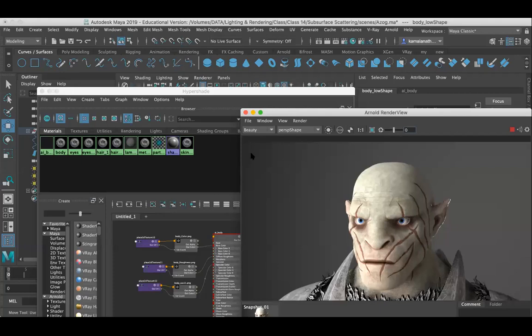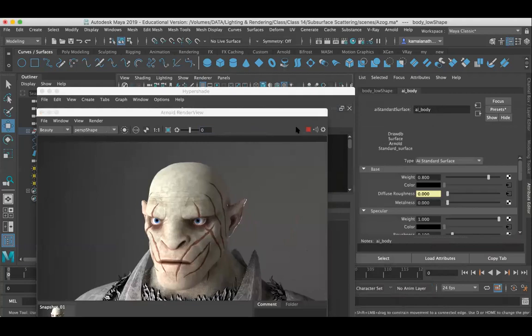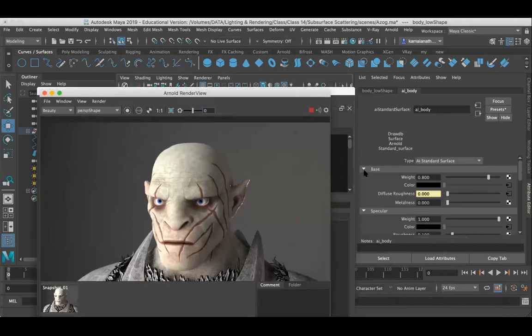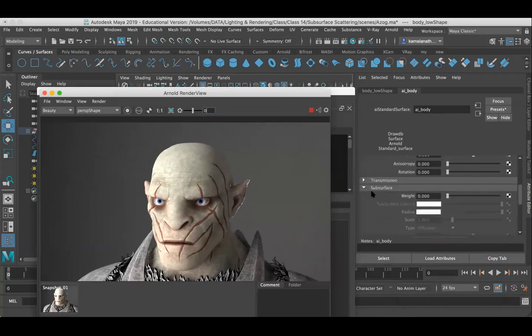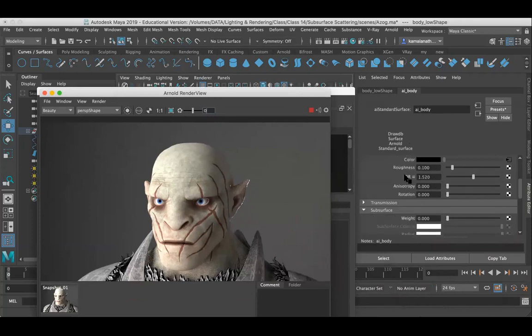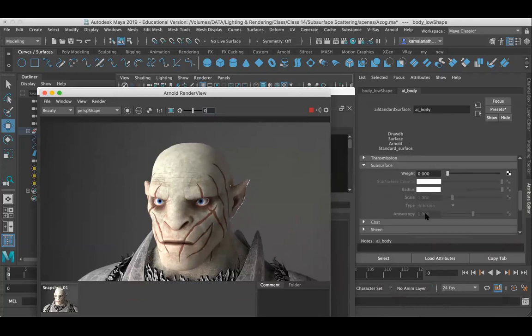So now switch back to AI body material over here under the base. We have added all the base, specular, everything. If you want to adjust some more roughness, all those things, you can do it. But I recommend you not to touch the settings unless it is necessary. Now you can find subsurface scattering.